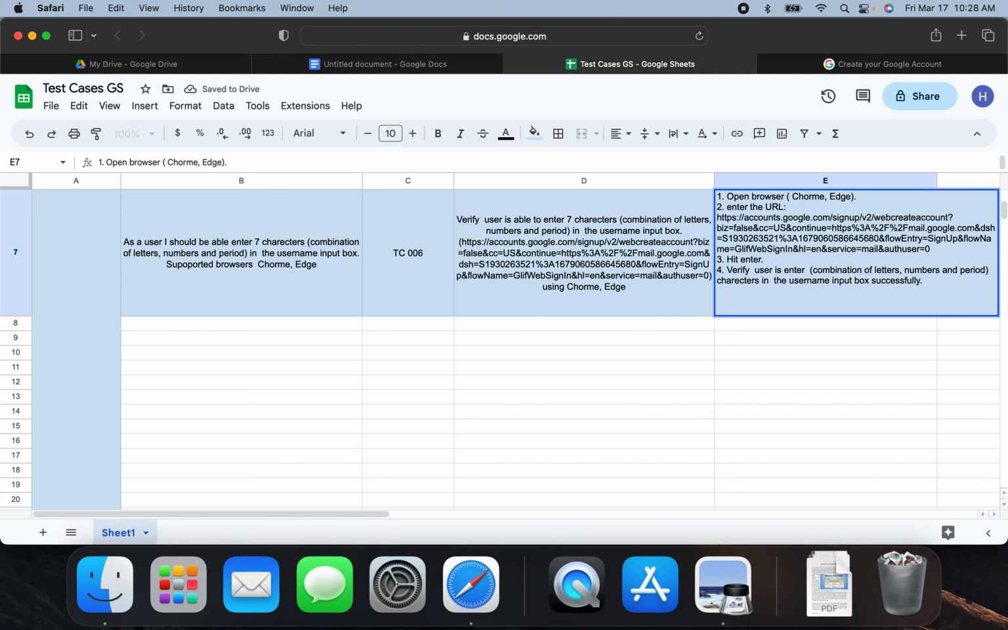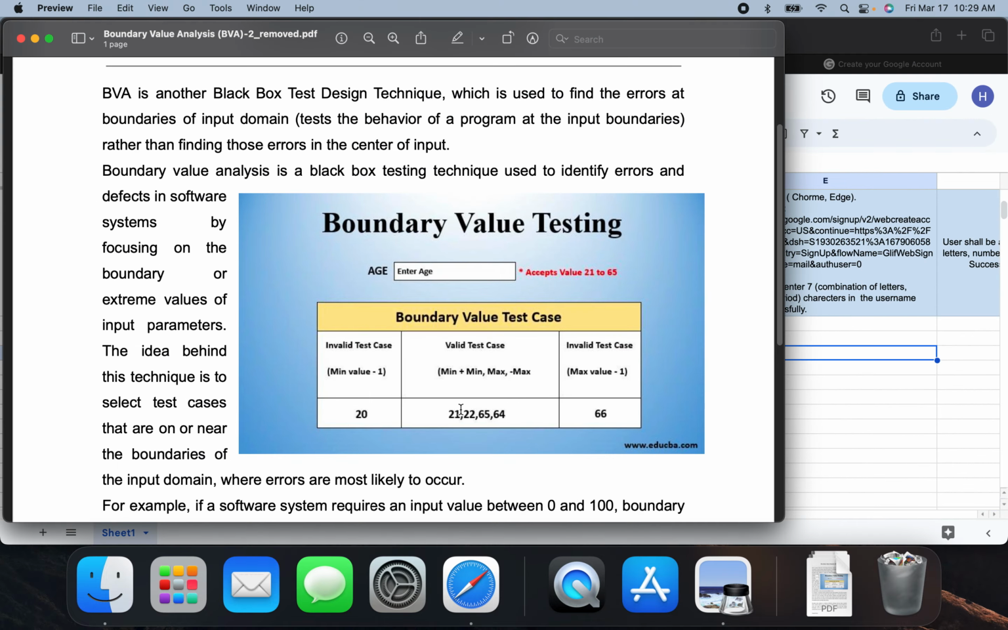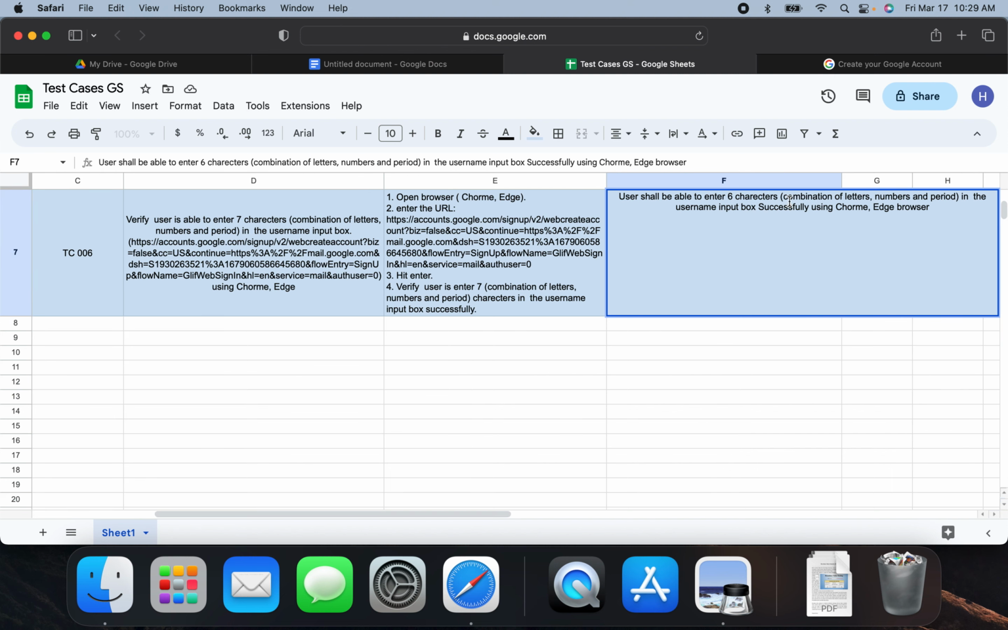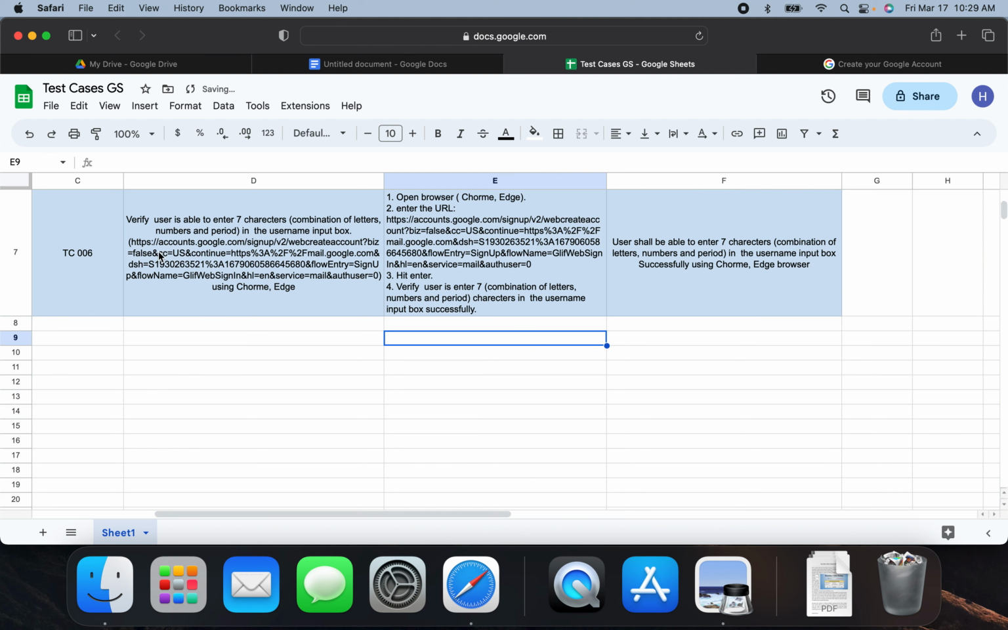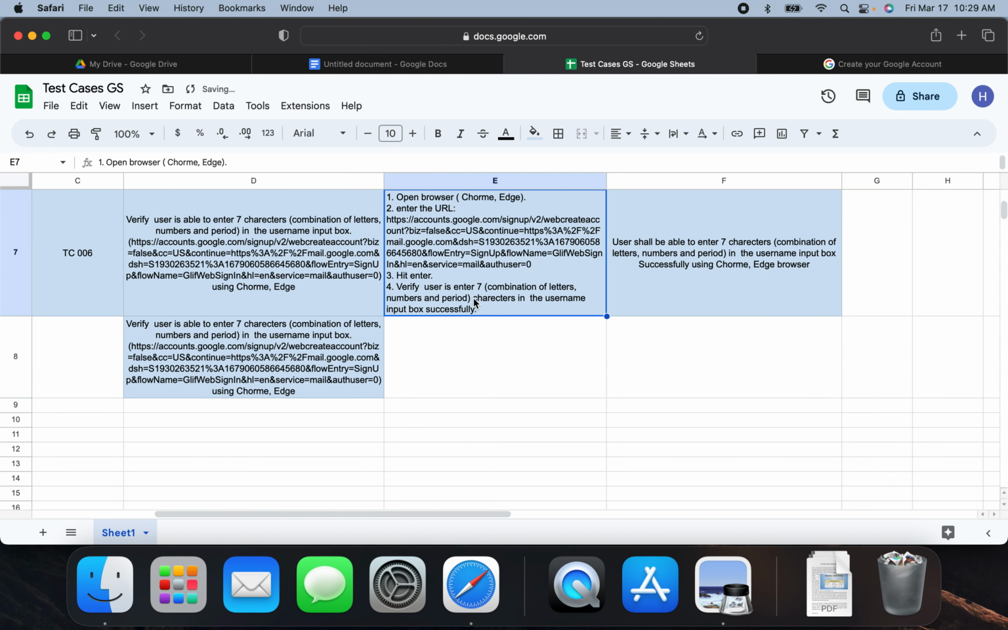The minimum is 6, so minimum plus 1 would be 7 using our boundary value analysis. Our minimum requirement was 6 characters, so that 6 was the first positive test case. Minimum plus 1, that is 7. This is our second positive test case. And then we're gonna go into the next positive test case. Just copy.